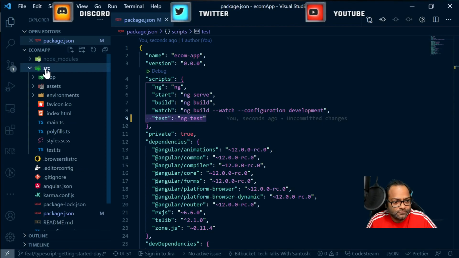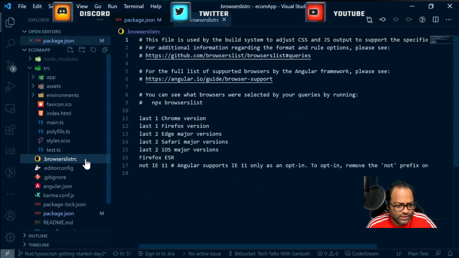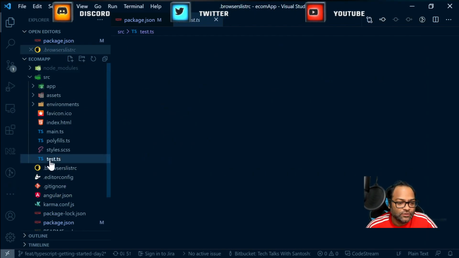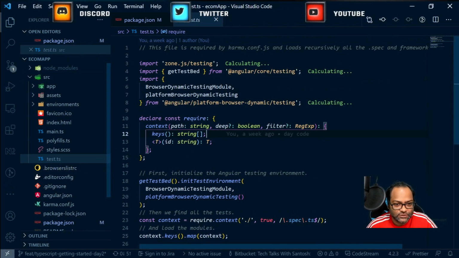So now let's move ahead. Last time I think we did till the browserslistrc file, and now we are going to talk about the src folder. This is where Angular developers are going to have all the fun, because you will be writing code here, right? So the first file which you have is test.ts, and it is self-explanatory.